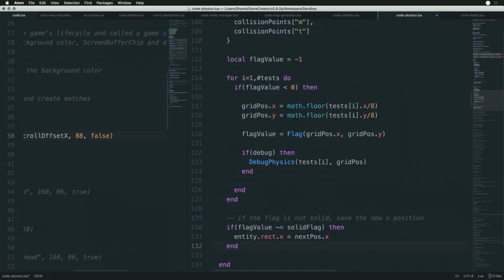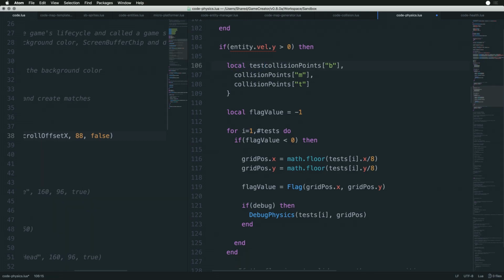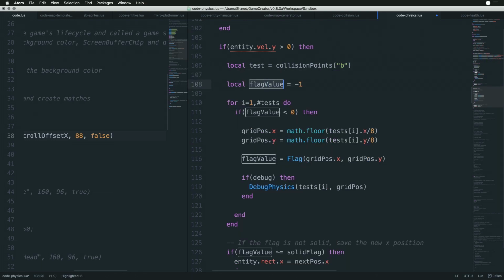and we'll just clean it up. So what we're going to do is local test equals collision point bottom. Our flag value is going to equal -1. We don't even need to worry about this.